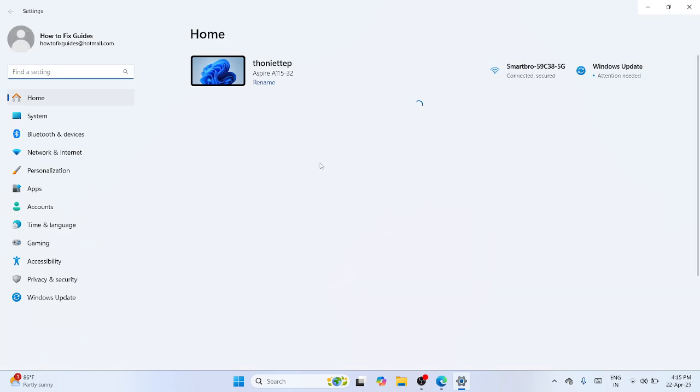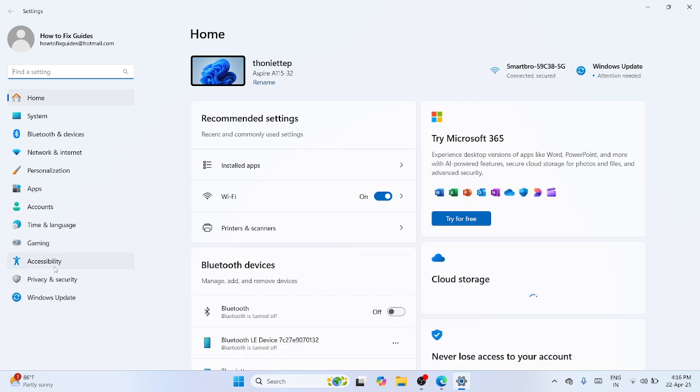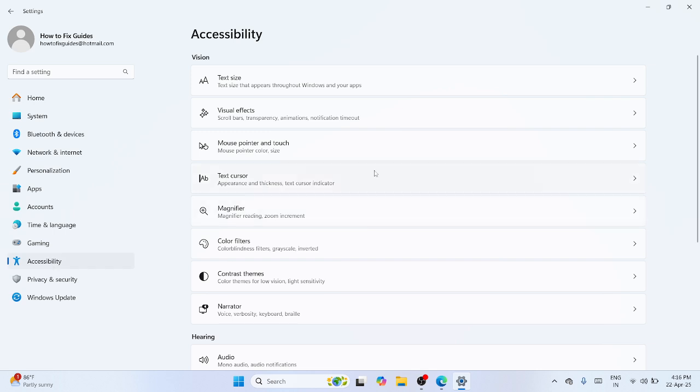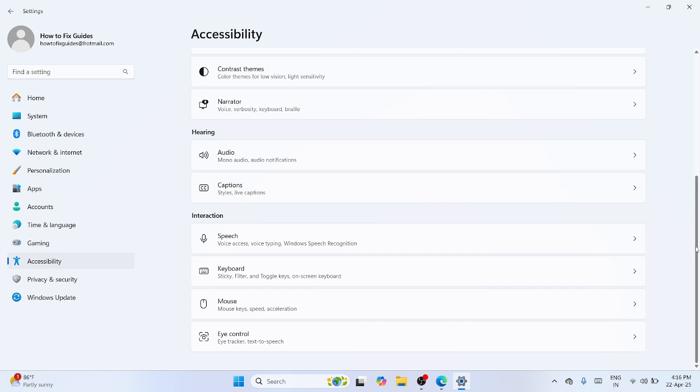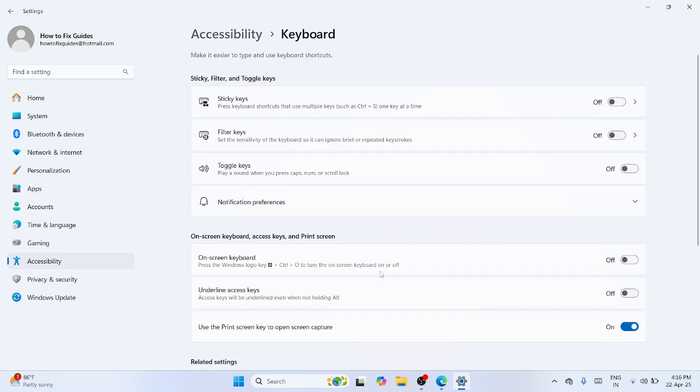From here at the settings, please navigate to the left side where you can see a list of options. Please locate accessibility. Under accessibility, you can see there are three categories, which are vision, hearing, and interaction. Since we're dealing with keyboard problems, where the shift keys are not working, we need to proceed with interaction, where you can see the keyboard. So under the keyboard, please bring it up.